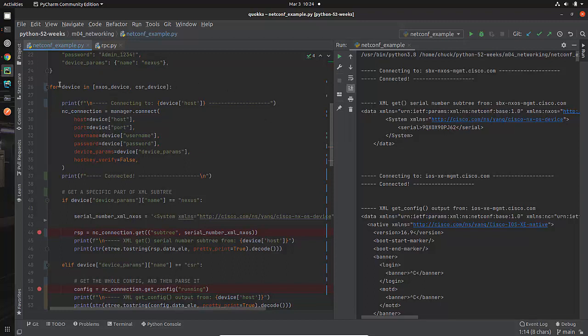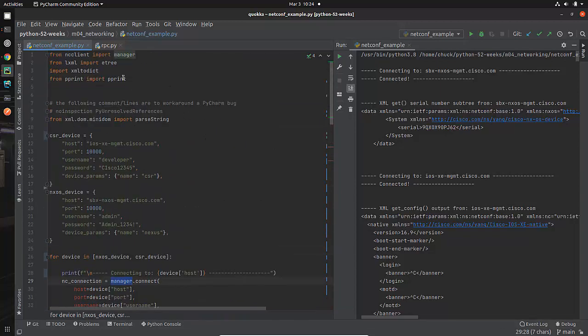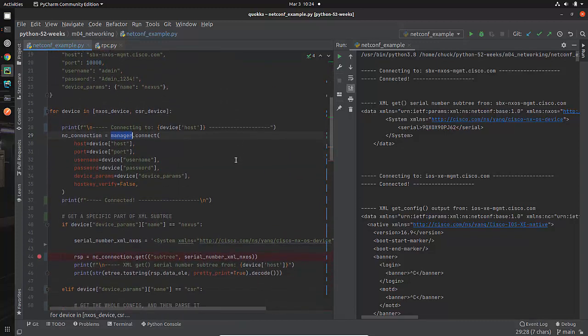But what are we doing? We're looping through the two different devices, and then for every device, we're going to go through this connection. Now let's look at this code here. I kind of glossed over this and said the connection is common, but I didn't mention what I'm doing here. What is manager? Well, manager is actually imported from ncclient. So this is where I'm setting up my connection to the actual device using Netconf and this ncclient library.